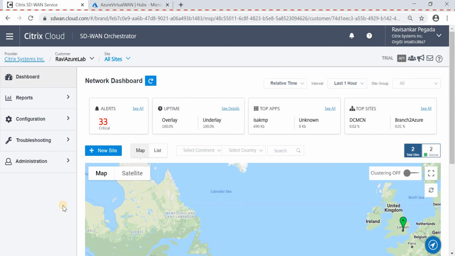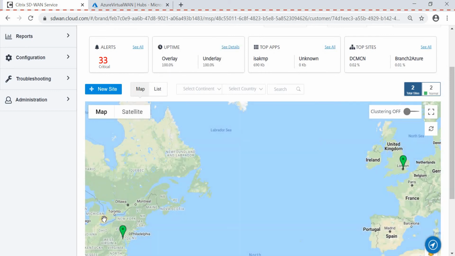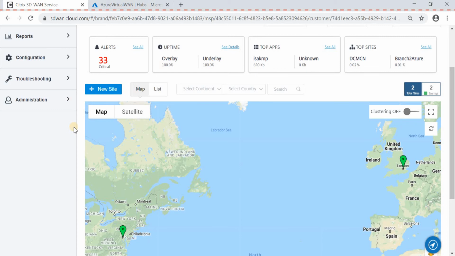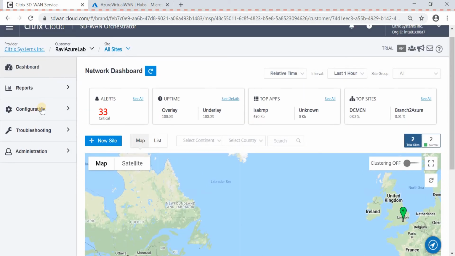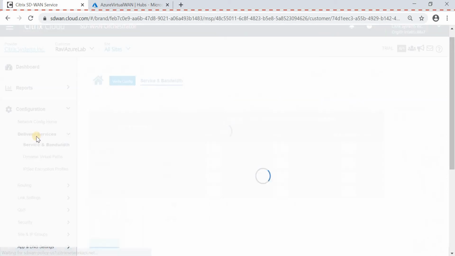Now let us see how and what to configure on Citrix SD-WAN Orchestrator in order to achieve this functionality. I have a two-site deployment, as we have seen in the deployment topology. It's a branch and data center. And in order to configure the Azure Virtual WAN delivery service, we need to go to configuration, delivery services.